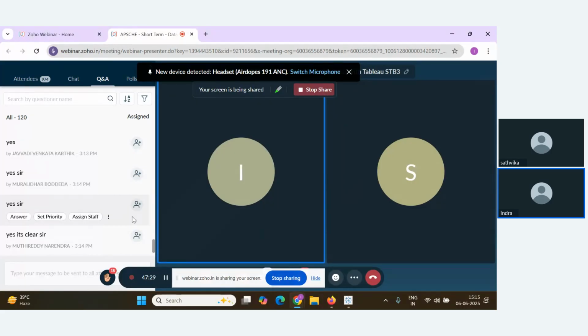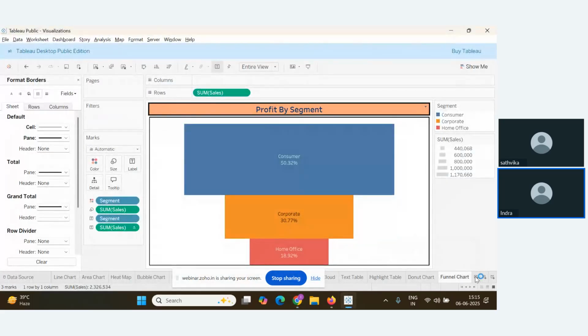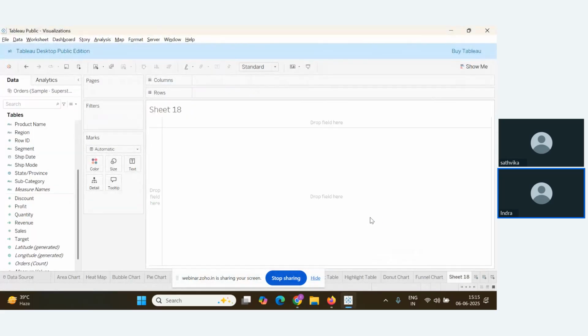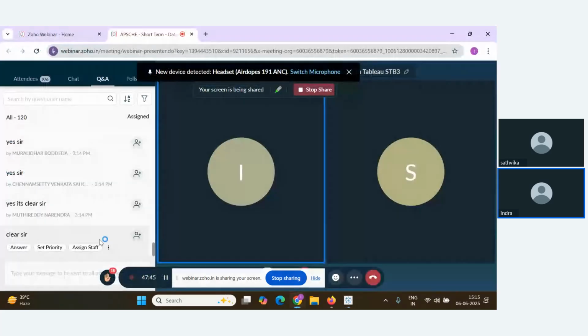Okay. If it is clear, now we are going to look into another form of visual, that is your Pareto chart. What is a Pareto chart, guys? Pareto chart is a combination of your column chart and line chart.